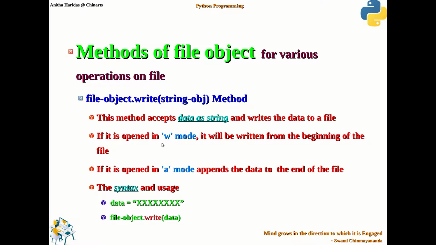And if it is opened in the W mode, write mode, it will be written from the beginning of the file. That means the file will be overwritten. If it is opened in the append mode, it appends the data to the end of the file, right? So the existing content will not be overwritten. Instead, the new data will be appended at the end of the file.